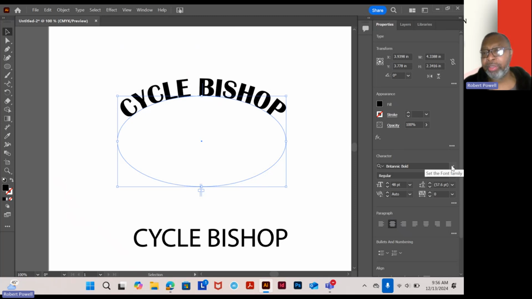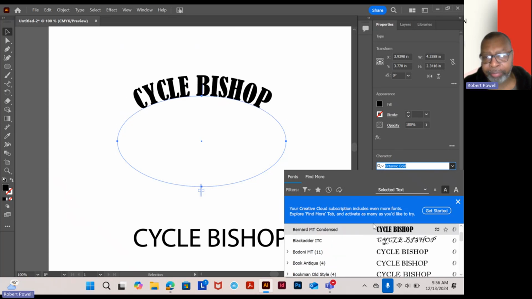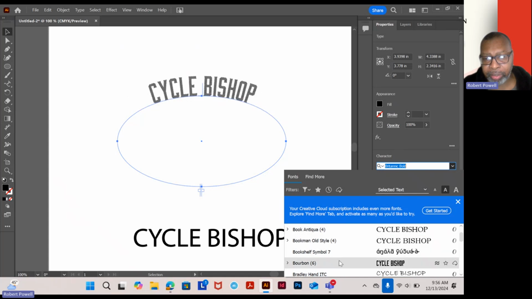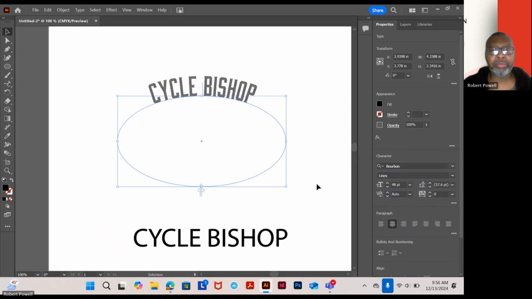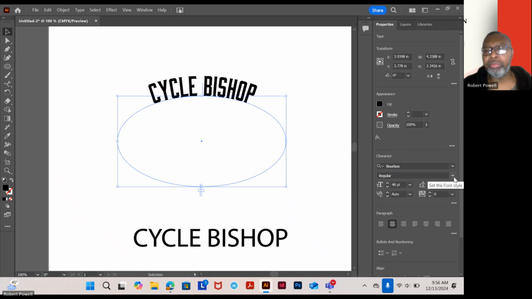So if you go down to Character to select your font, click here, go to Bourbon, or you can even type in Bourbon, which should be here. So here it is right here, the Bourbon font. Since you installed the entire family, you can choose what type of Bourbon font you want: the regular, the rough, the lines oblique, the rough oblique. We're just going to go with the regular right now. Just go with the oblique.